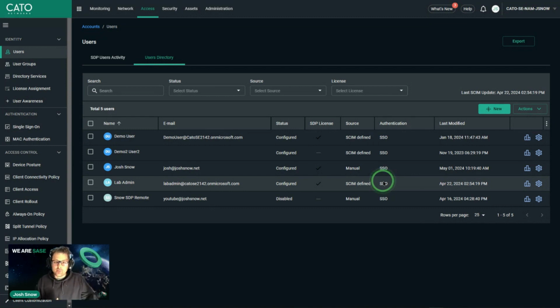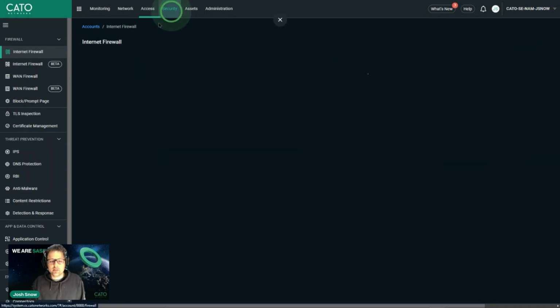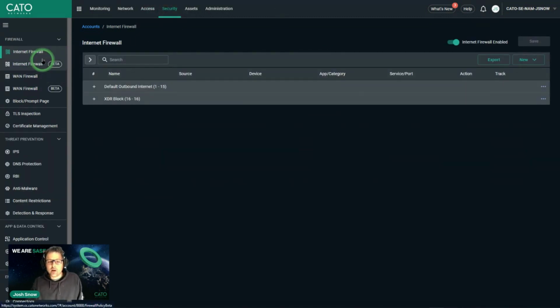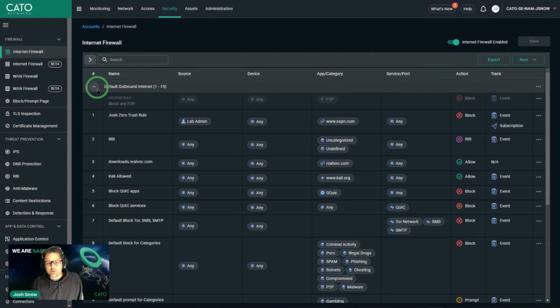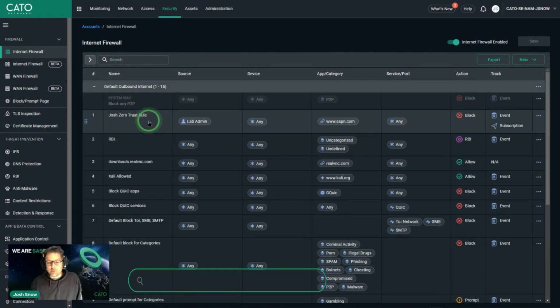Okay, great. So now I've used SCIM provisioning. I've got my users in there. So how do I set up some basic rules around the users? So let's look at that. If I just click security here, I have an internet and WAN firewall. I've already set up a rule here to show, hey, here's my zero trust rule.